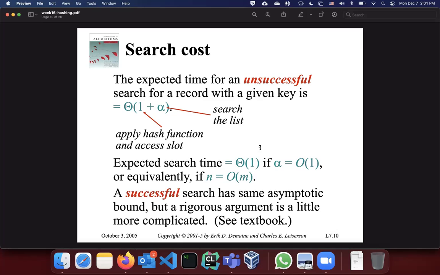Now, a successful search, this is the other case. What about when the key does exist? How much time does it take to search for a key that exists? Well, it's a little more involved. The book has more details, but it turns out it has the same asymptotic bound, essentially the same thing as this for the unsuccessful case.